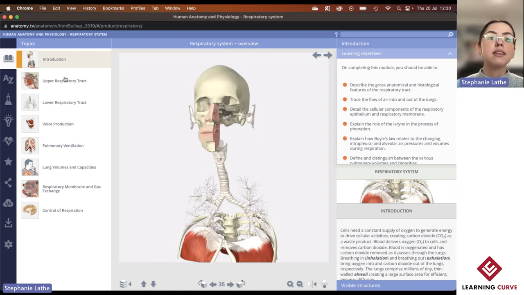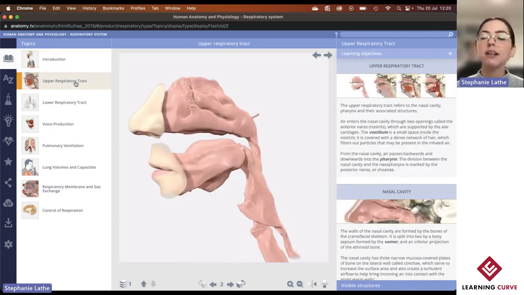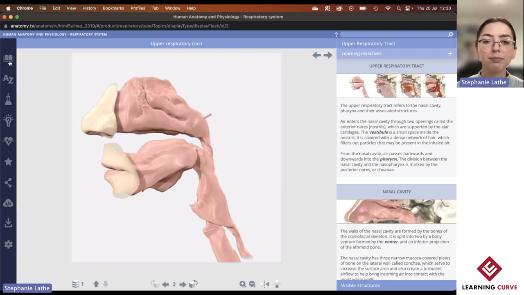So we start with an introduction, then we go through the upper and lower respiratory tracts. We go through voice production, pulmonary ventilation, and then some more physiology and histology-based topics at the bottom. But for today's example, let's use the anatomy of the upper respiratory tract.